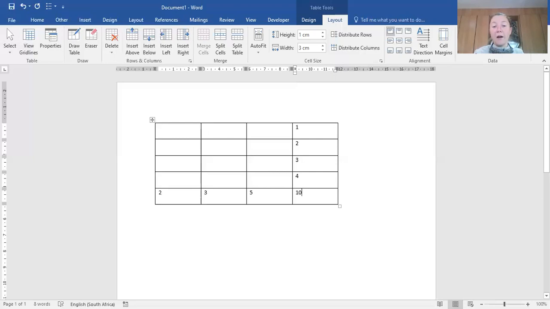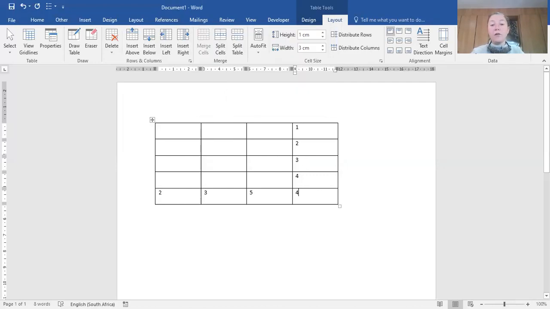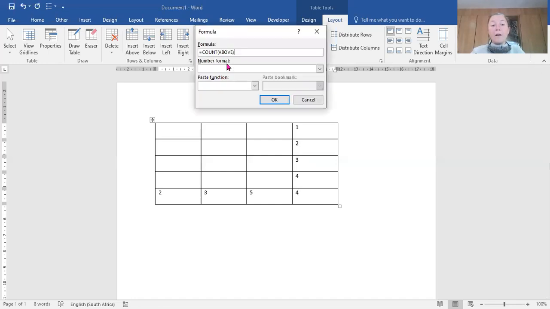Okay. So there's another thing I want to show you here. If I go to formulas again, let me just move this down. Formulas. Okay, so let's change this to count maybe, and above. So now it's automatically going to count the cells that are above the cell that I'm doing the formula in. And I'm going to say, okay, 1, 2, 3, 4, and that's 4 cells above the cell.